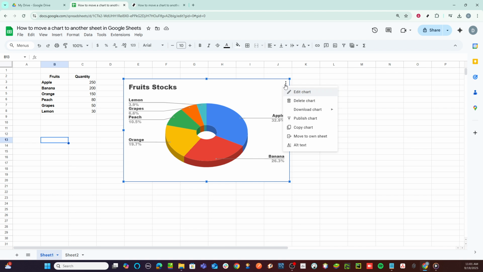In this drop-down menu, you'll see the option to Copy Chart. Go ahead and click that. This will copy your chart to your clipboard, exactly like copying text or any other item on your computer. It's a simple step that prepares your chart for pasting elsewhere.